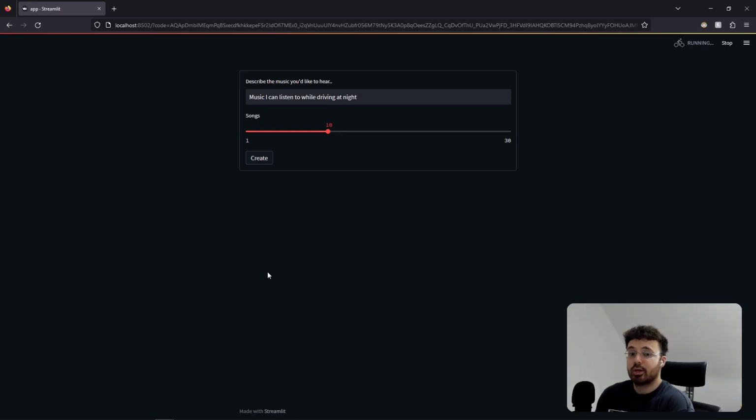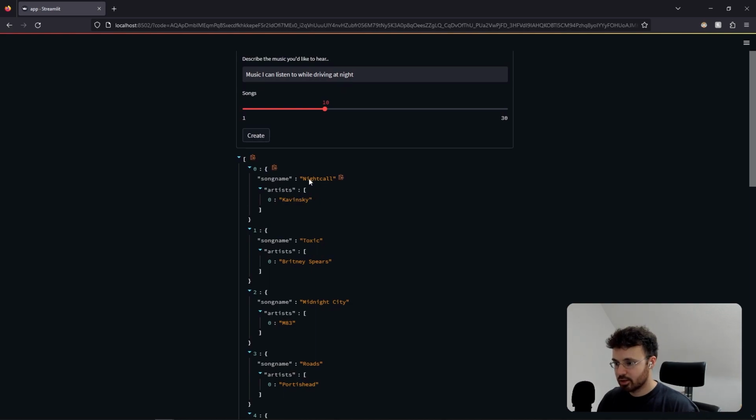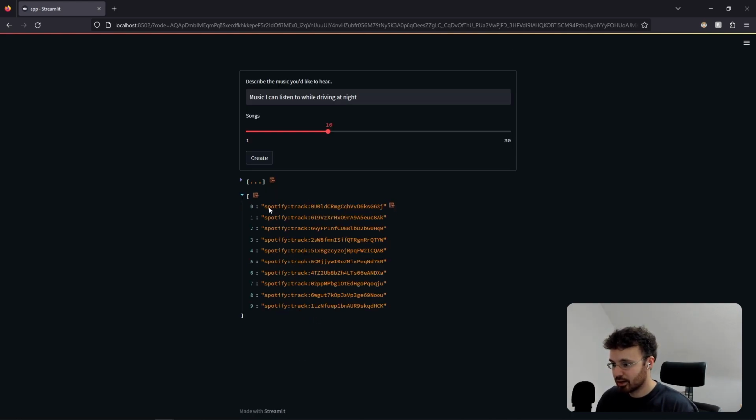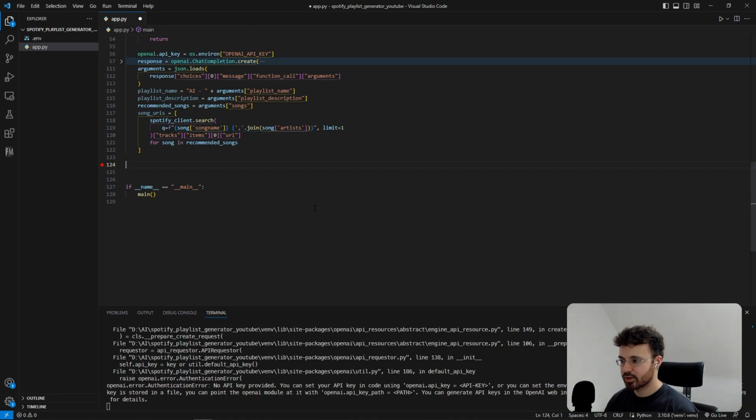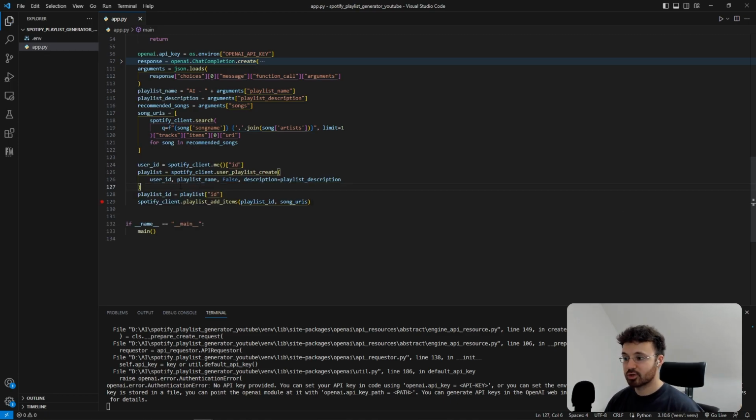So let's have a look at the data. These are the recommended songs, right? Night Call, Kavinsky, Toxic, Britney Spears, I guess, Midnight City, M83, and these are the URIs. The only thing that's left is to generate the playlist. Fortunately for us, the Spotify package has some helper methods.